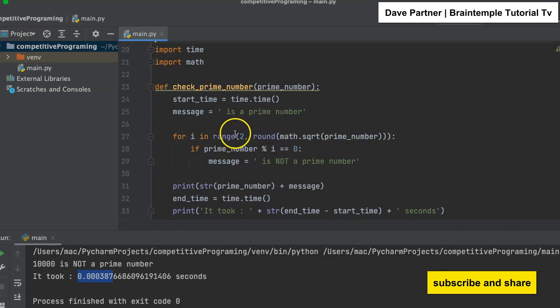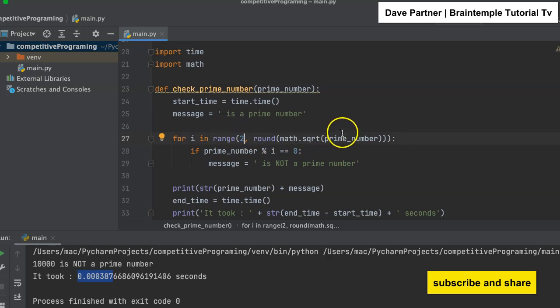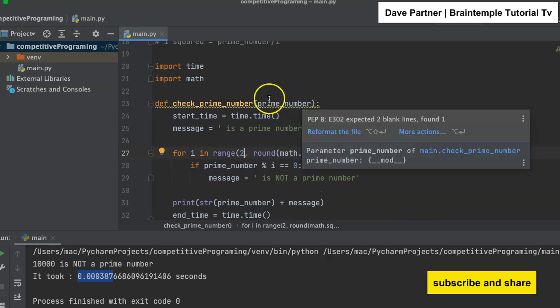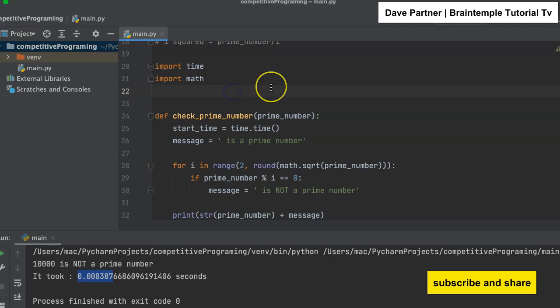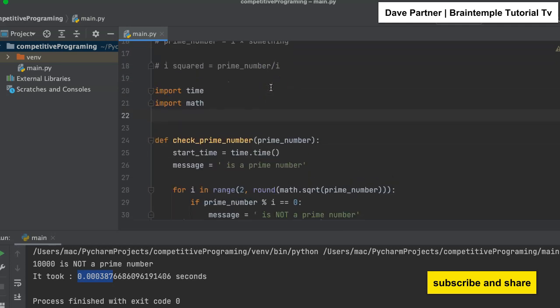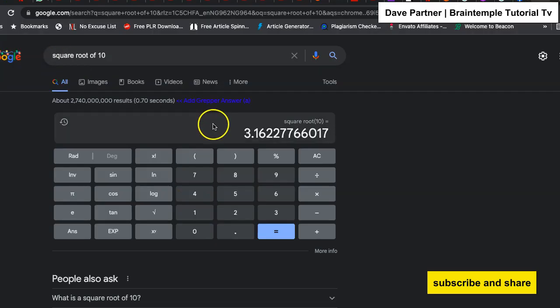So we don't have to loop all the way to half. Now we can just loop all the way to the square root. Here's what I mean. Let's find the square root of, let's use Google, so it will be easy for you to understand. The square root of 10 is about 3, all right? We'll round it to 3.